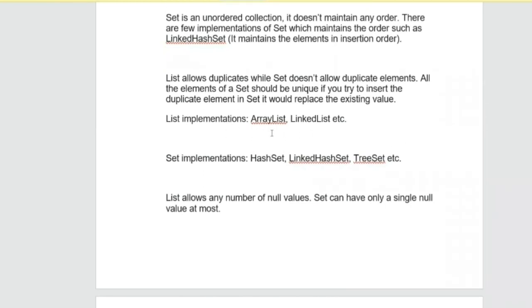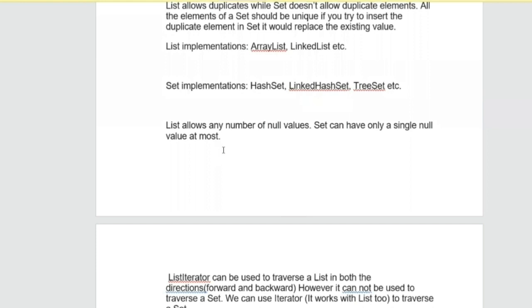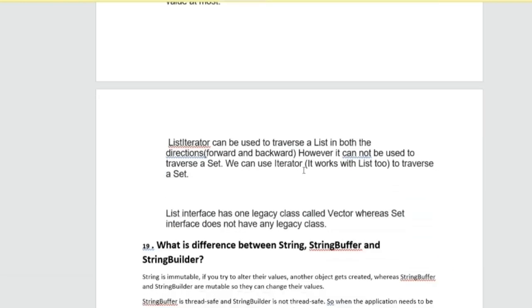List implementations are ArrayList, LinkedList, etc. Whereas Set implementations are HashSet, LinkedHashSet, TreeSet, etc. List allows any number of null values. Set can have only a single null value at most.